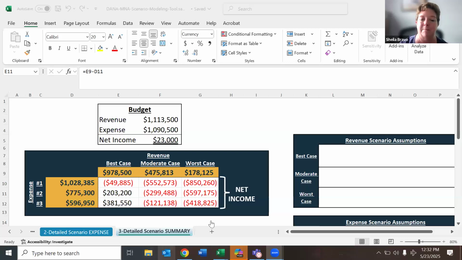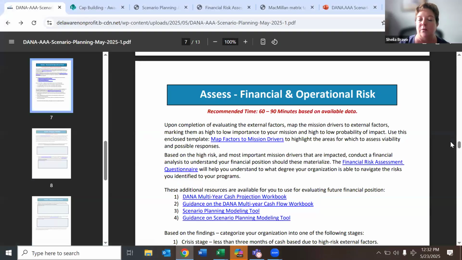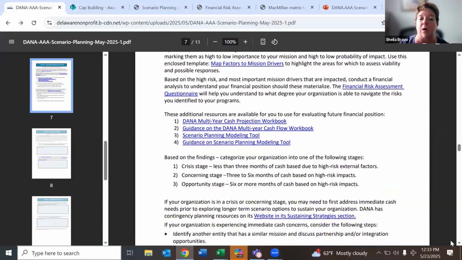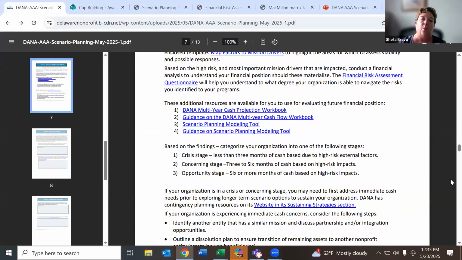All right, I'm going to jump back to screen and back to the toolkit. So as we're looking at these different scenarios and we think about our cash position, we wanted to offer a way to start to think about, okay, what could be some action items that we take based upon our program viability and our position from a financial standpoint.